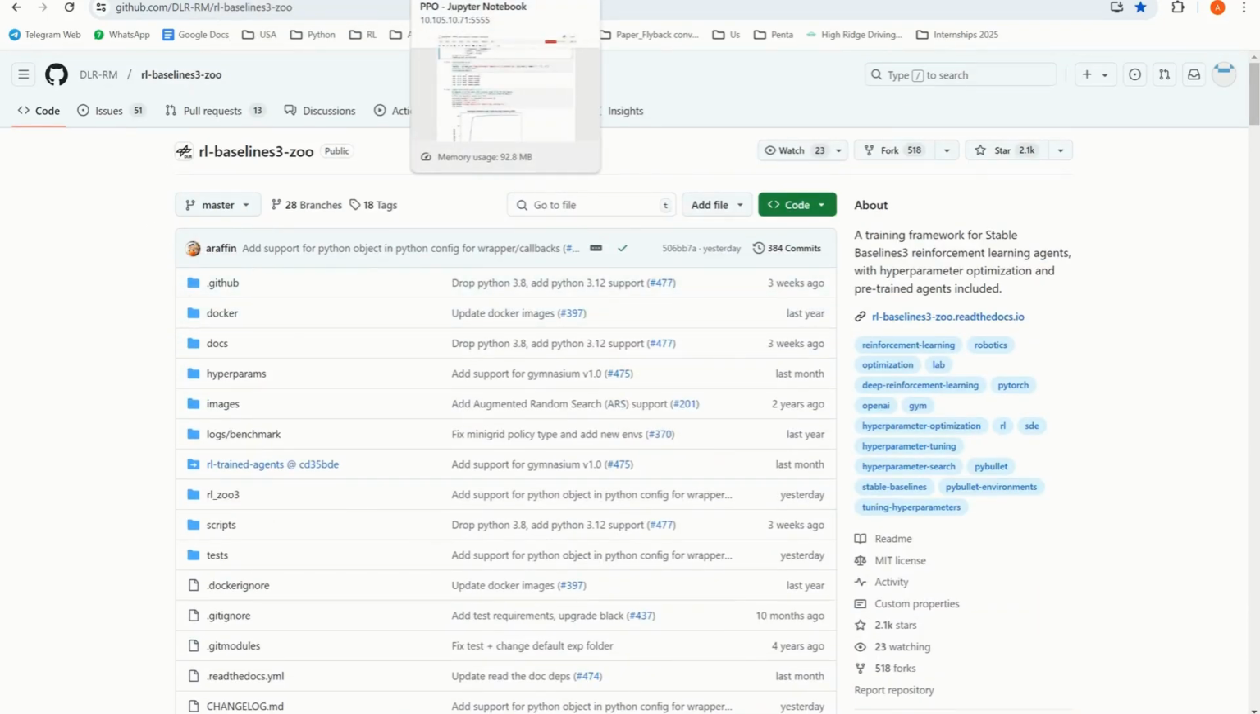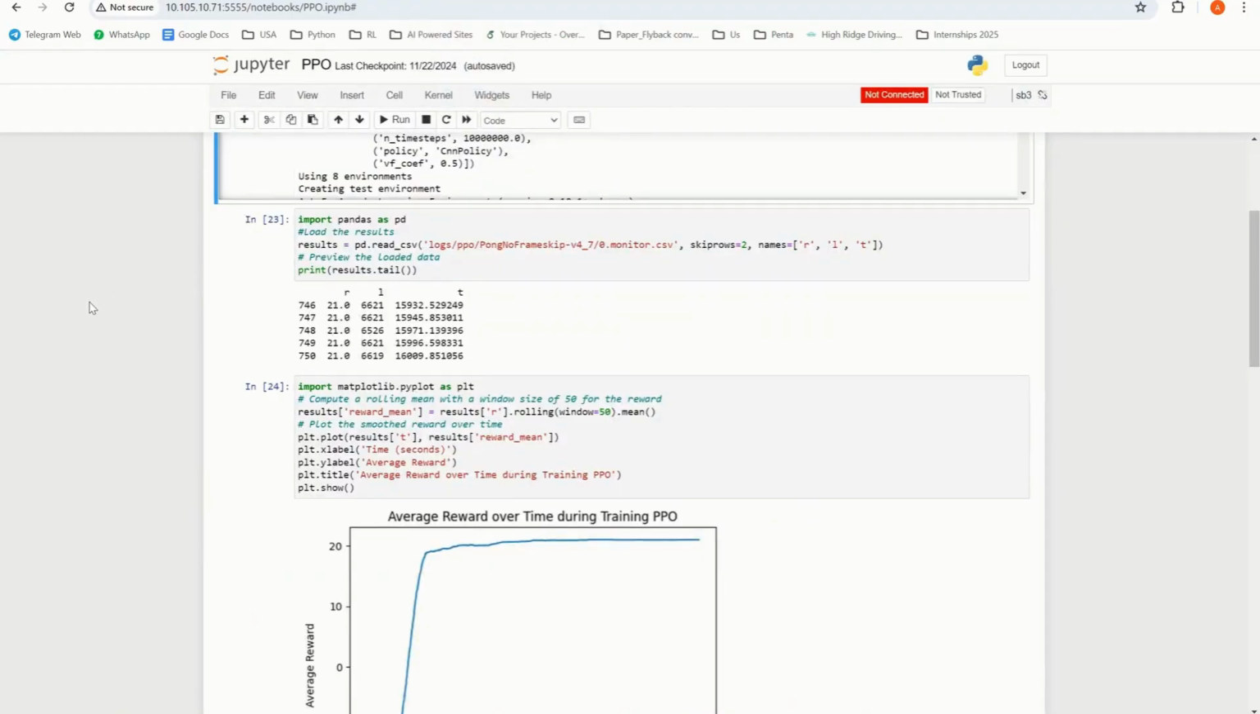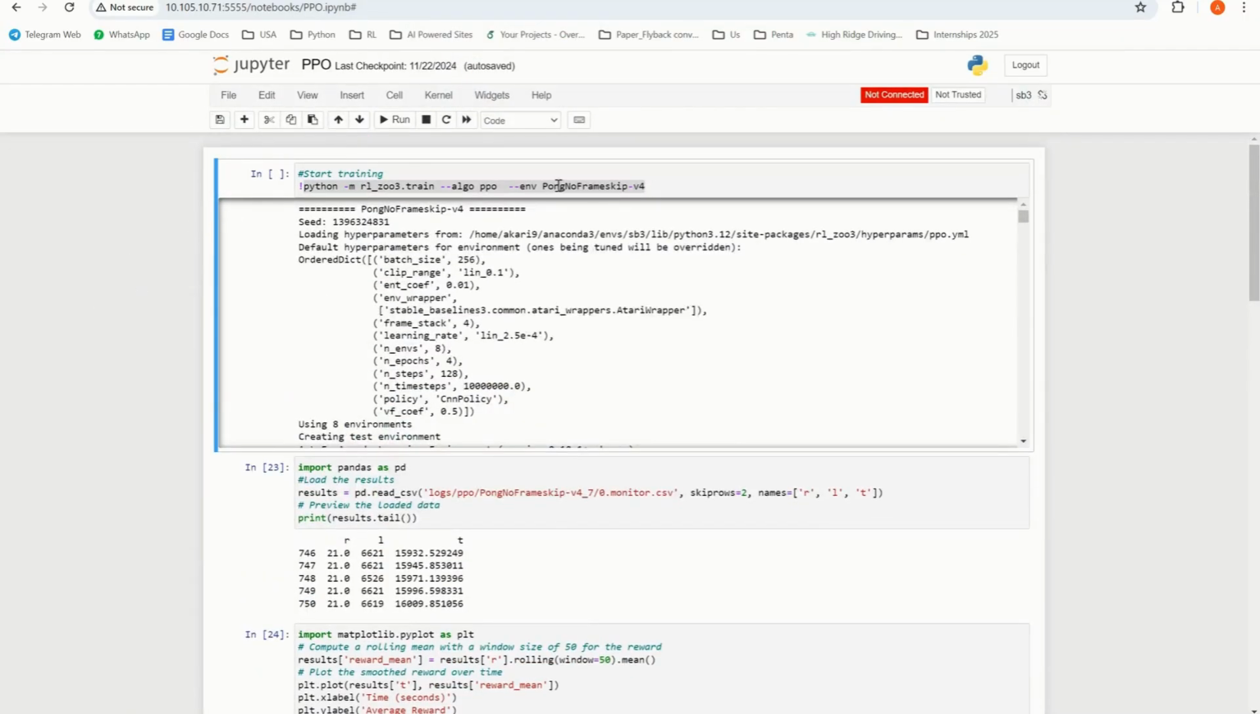So we trained our agents, all of them, for 10 million time steps. For this amount of computation, you need a GPU. So you can use your own GPU or you can use Google Colab. Okay, this is our training for PPO.